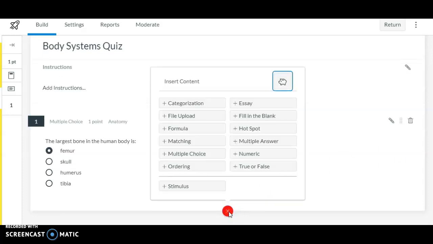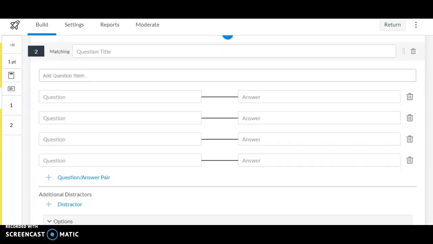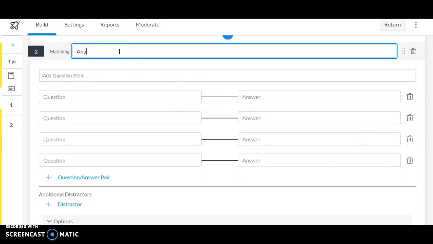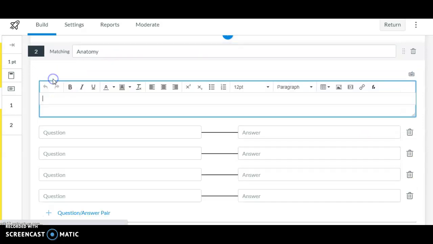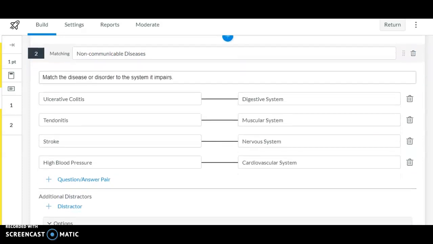Another question that we could maybe want to do is, a lot of times people have matching worksheets. You could actually turn this into a quiz. Instead of having the students do it in the worksheet, you could just use your Canvas features. So I will also call this one anatomy, and I'll go ahead and type in a question. For this one, I did a matching. The students learned about different diseases and disorders as we went through each system. So they're just pairing up the disease with the correct system.